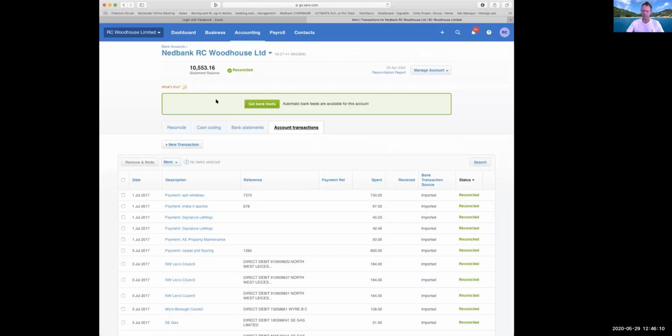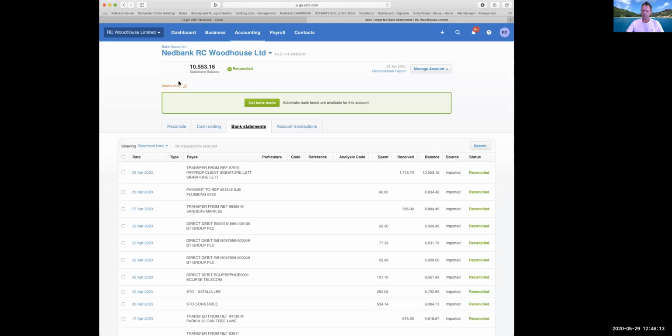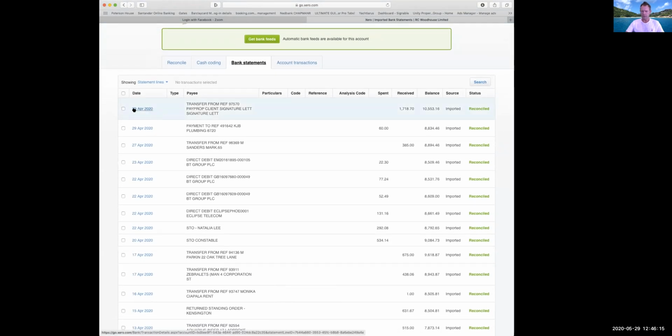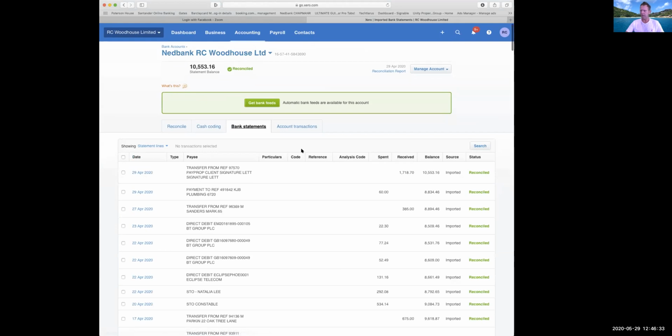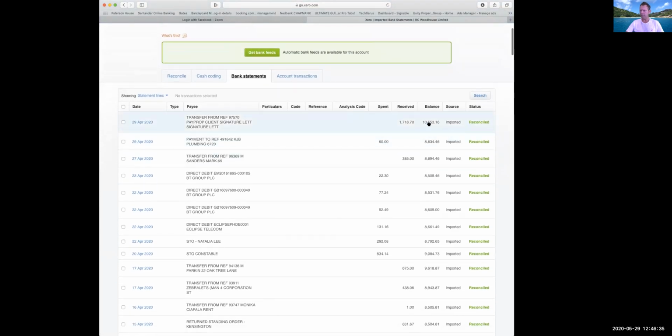So if we have a look at this, you go to bank statements, and this is the 29th of April, which is the final day bank entry of that month, and we've got a balance of 10 grand, 55316. So I would go to the online banking of this bank account, look at the balance on the statement and control the balance of the statement. What that tells me is that all of the lines that are on the statement are actually here in Xero.